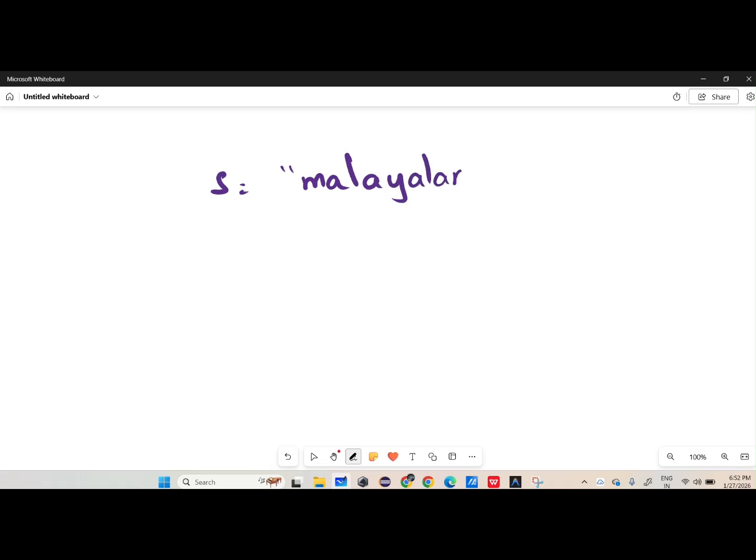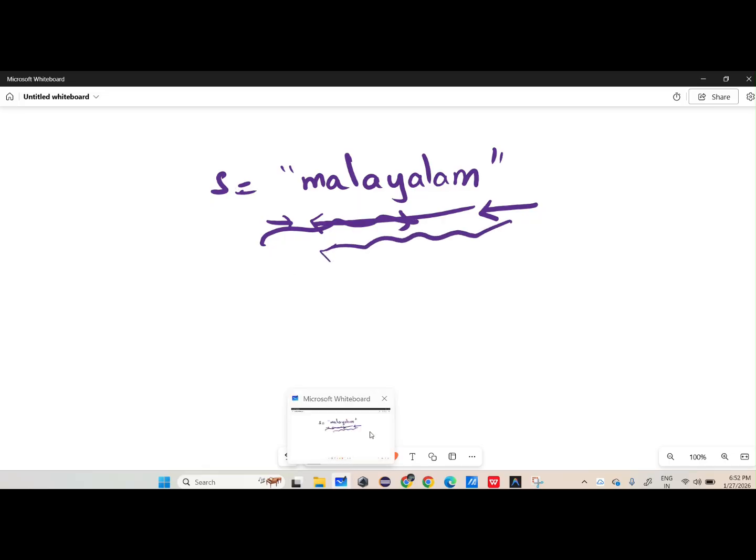In this word, if you start from the first, it will give you Malayalam. If you start from the last, you will get the same word Malayalam. So this is a palindrome. How could you say it is a palindrome? If you start from the first, it gives you the same word, and if you start from the last, it also gives you the same word. That means it is a palindrome.